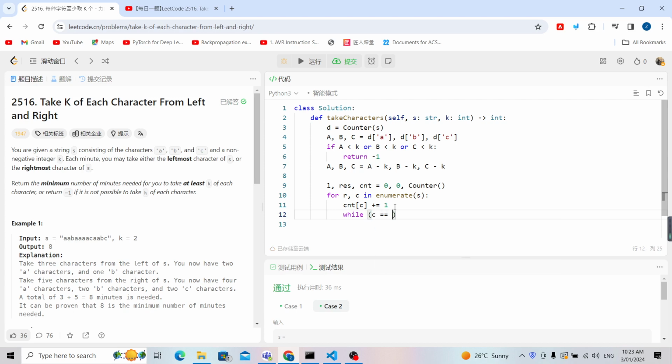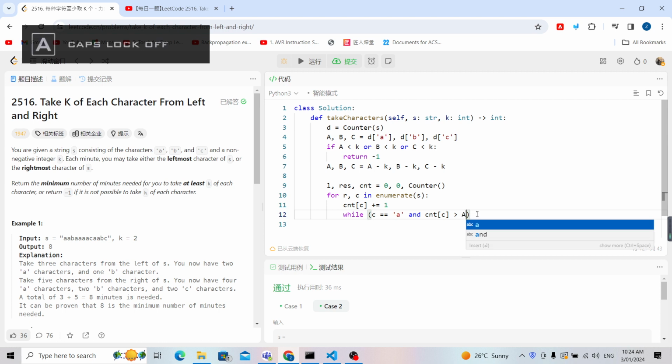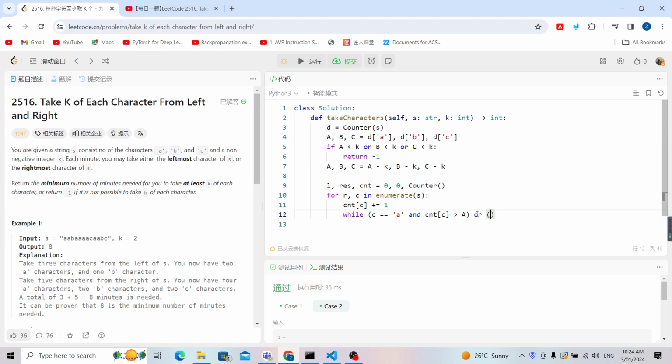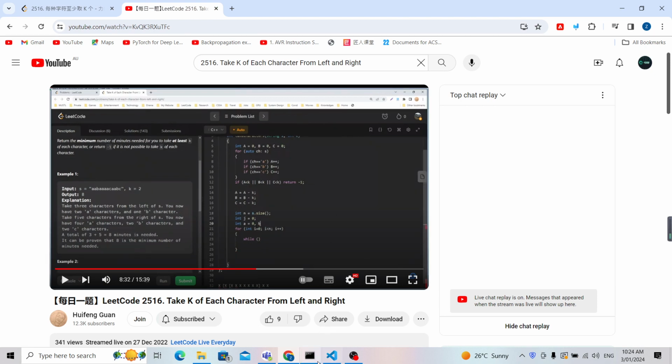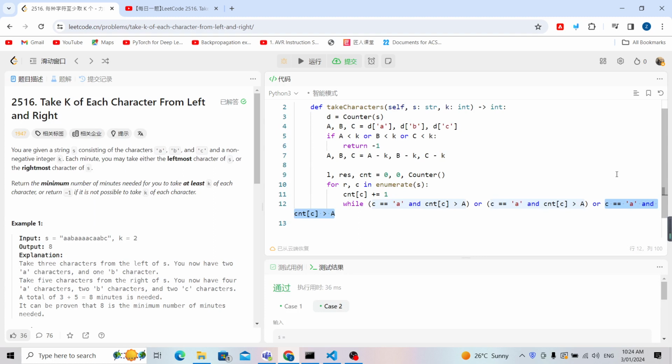So if C equal to A and count C should be more than A. Because I can at most have A in the middle, but if it is more than A, it means it is not possible. So I'm gonna check 3 conditions. Let me just copy it inside and copy the last one, and also add the parentheses. Let me check where. Yeah, it is here.